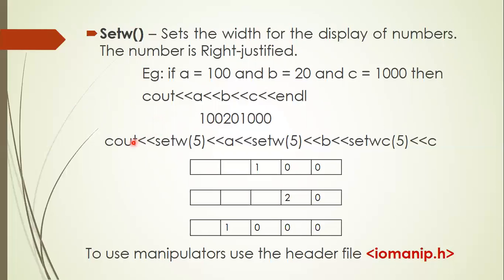So what I will do is cout. First you specify the width, setw(5), then you display the value of A. Now for A, it reserves 5 places, but A is only a 3-digit number, which means the first 2 places it leaves blank, then 1, 0, 0.